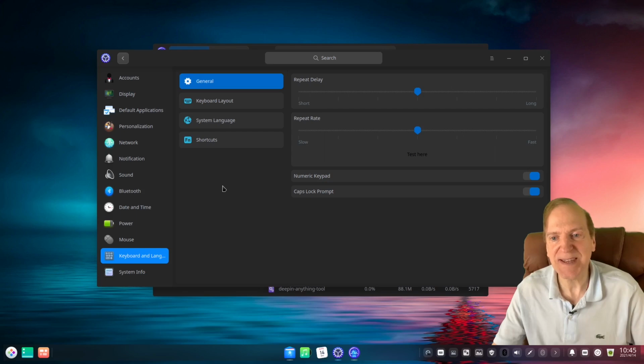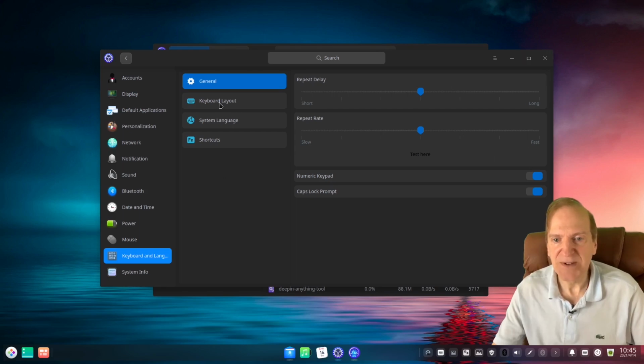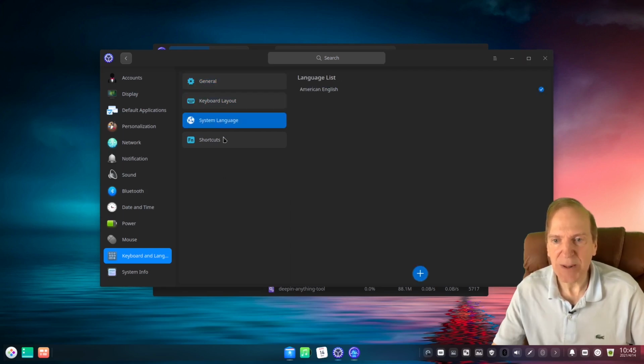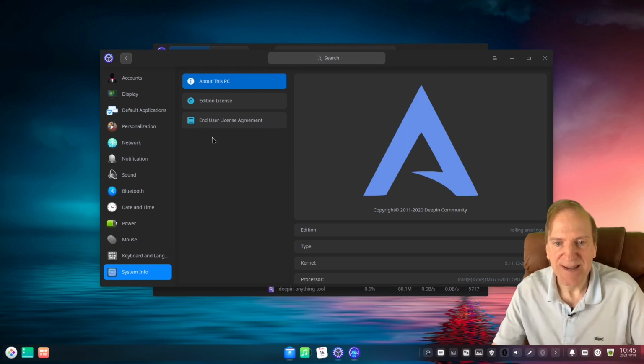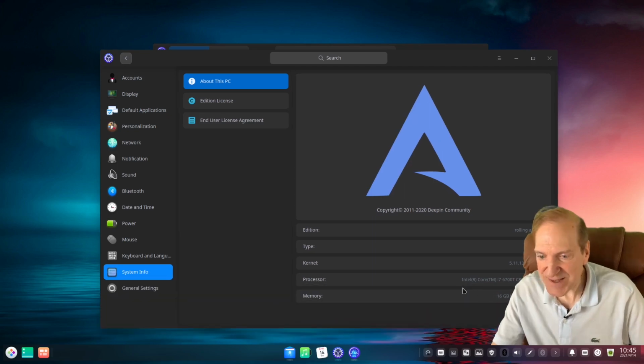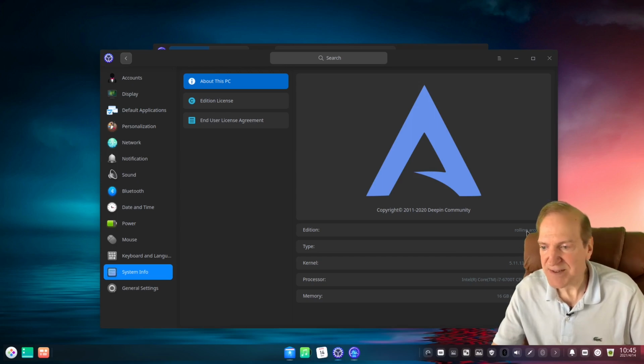Then we have our keyboard settings here. We have our general, keyboard layout, language, and shortcuts. All right, and then our system info. So here we got our info, and it gives our PC info here, which is nice. Showing we got 16 gigs of RAM, i7 processor, our 5.11.13 Zen kernel, which is the latest as of the time of this video, 64-bit rolling Arch Linux.